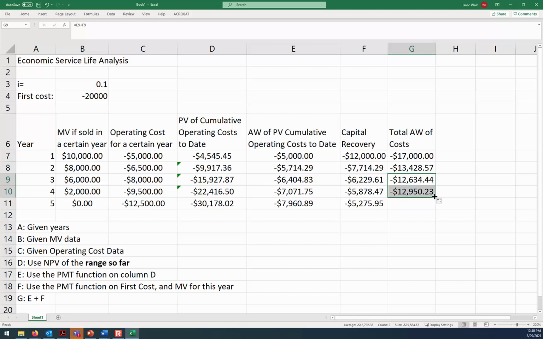Okay, now prices look like they're going up again. The total cost of ownership is increasing because the operating costs are going up. So look for the minimum amount. This is the lowest cost. So that's the economic service life.